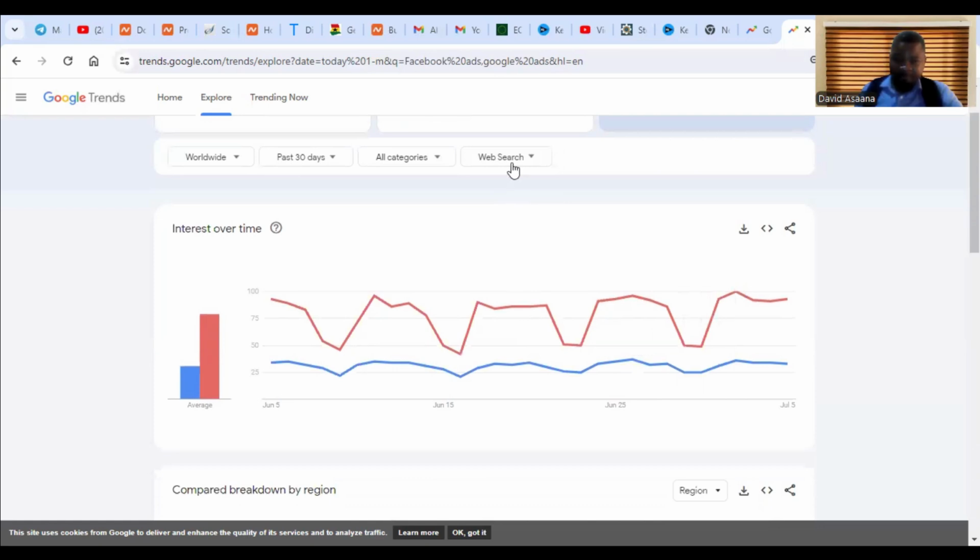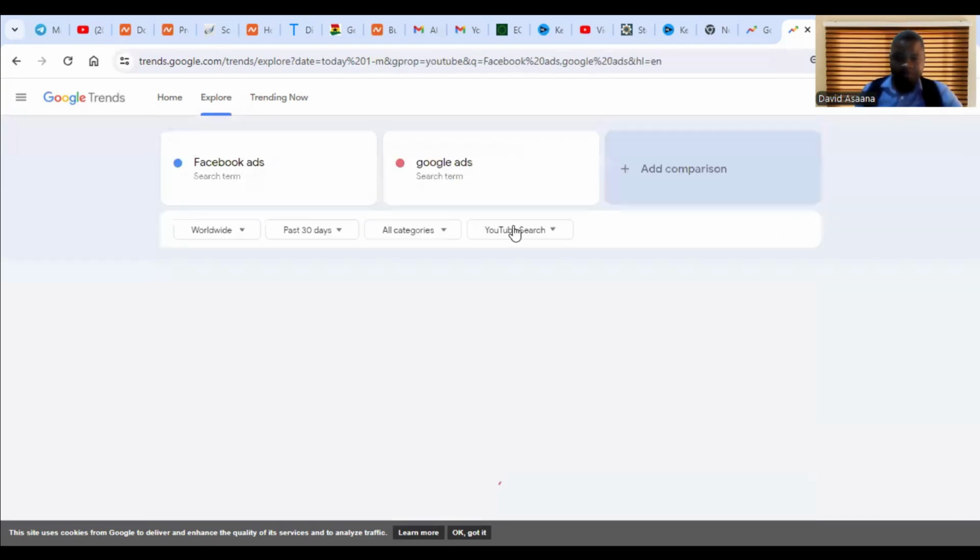That is on, you can see, this is web search. We also have image search, news search, Google Shopping, YouTube. You can also use this to filter and go to YouTube, okay? Because the first one is web search, that is searching on the web. But let's go to YouTube.